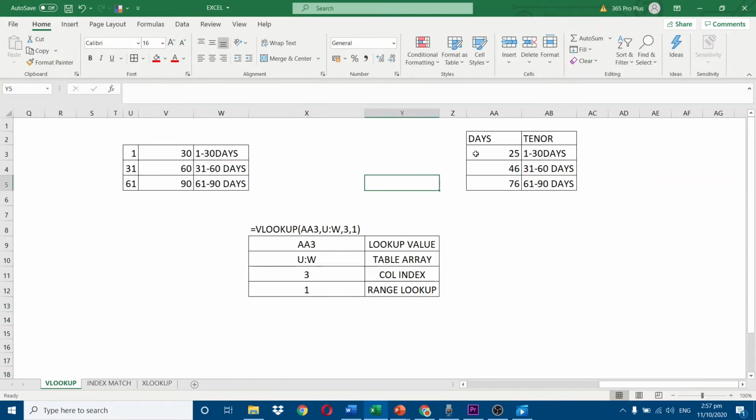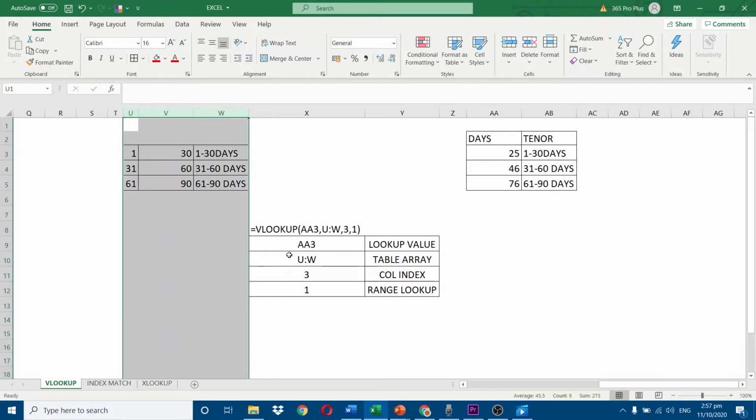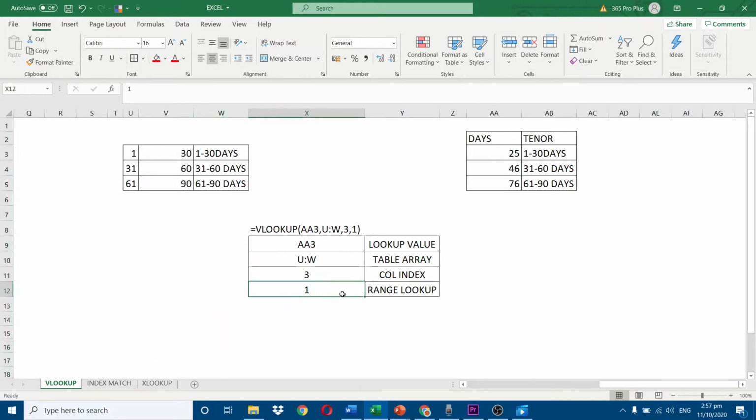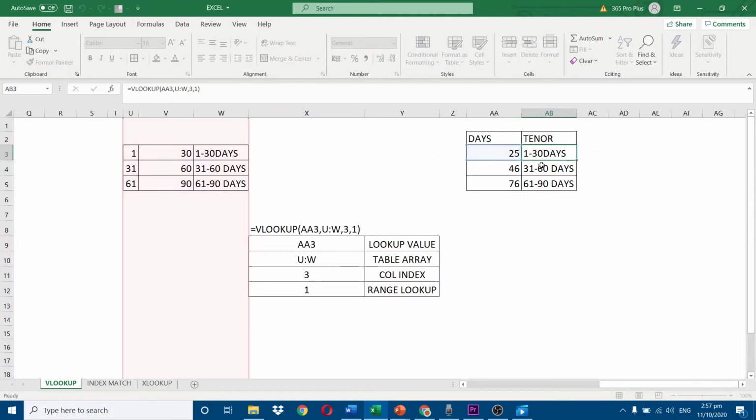Now let's try approximate. As you can see, the lookup values are in between our ranges: 25, 46, and 76 days. Our lookup value is AA3, table array is U to W, column index is 3, and now our range lookup is 1 because we need an approximate match. 25 is between 1 to 30, that's why we get 1 to 30 days. 46 is between 31 to 60. Same reason with 76 days, we get 61 to 90 days. Approximate match is useful if your lookup value is in between the values of your table array.